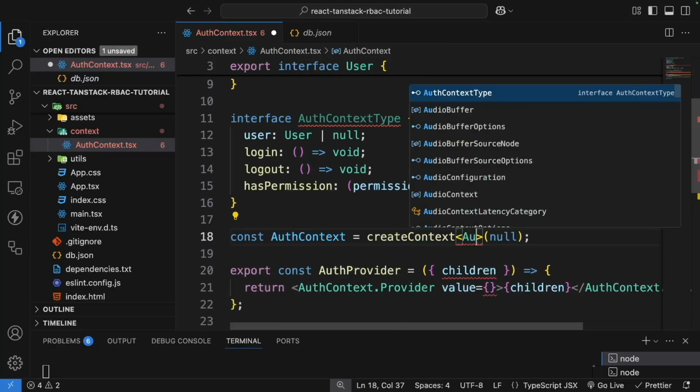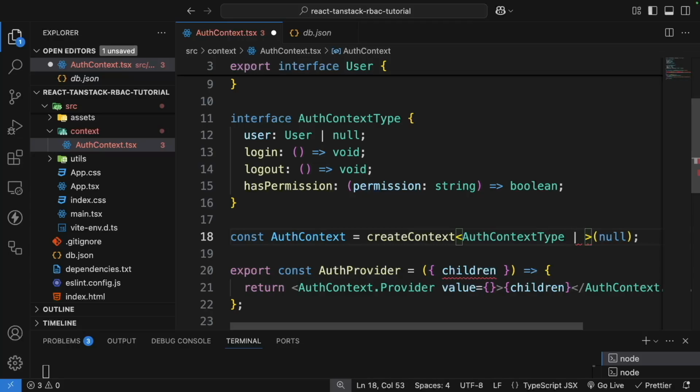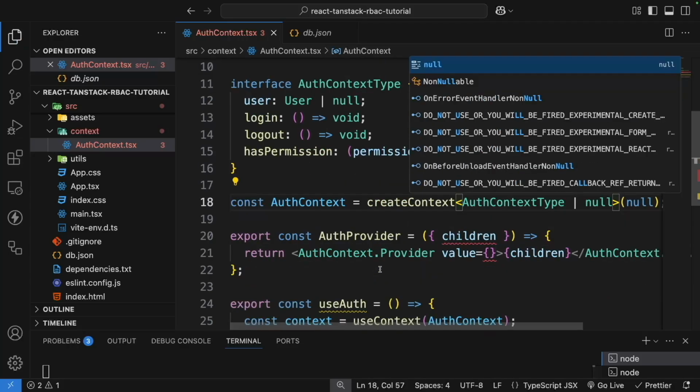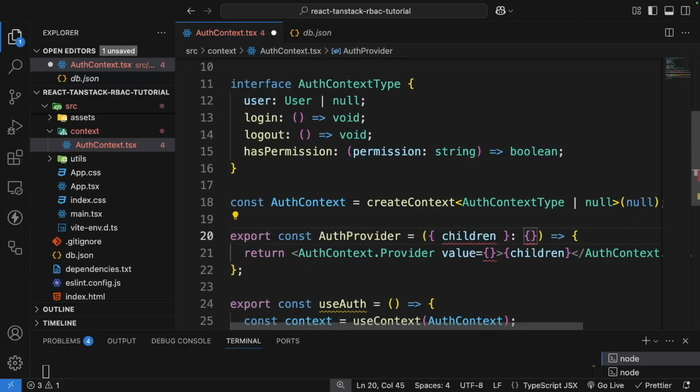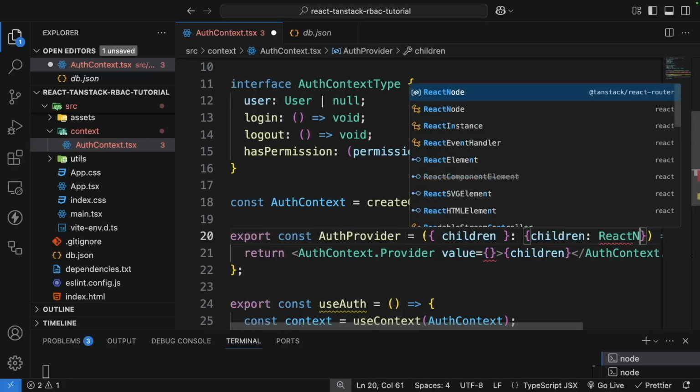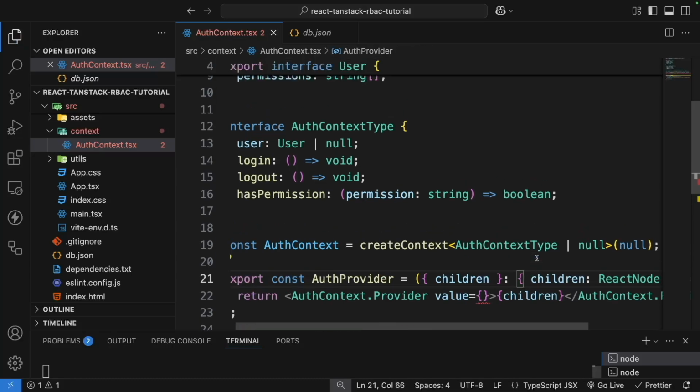So I'm going to have the auth context type. If not, this can also have a null value. Okay, for the children, let's have the type. So we will be having a children of type React node. So this React node will come from the TanStack router.